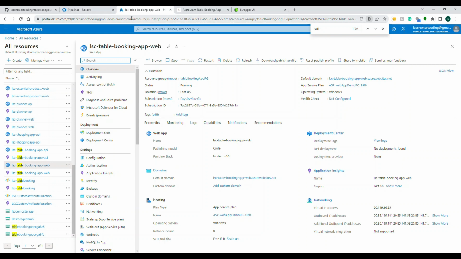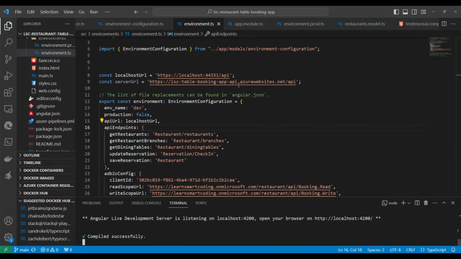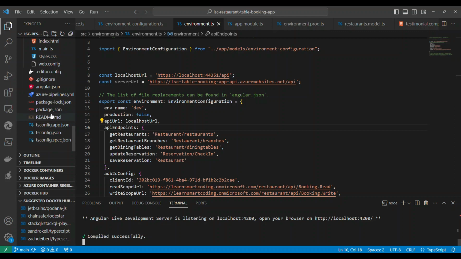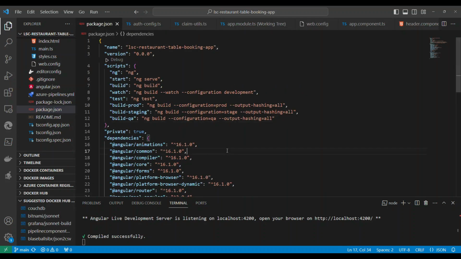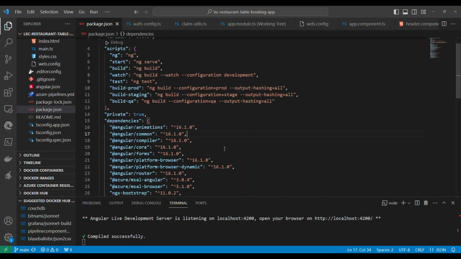So for that, what you have to do is, let's take a look at the Angular application first. So this is the Angular application. Let's go one by one. The very first thing that you have to do is go to package.json. Just follow these steps step by step. You will be able to deploy any application.